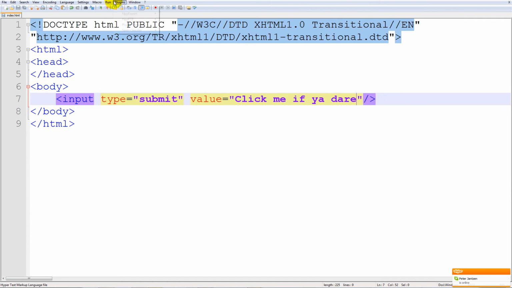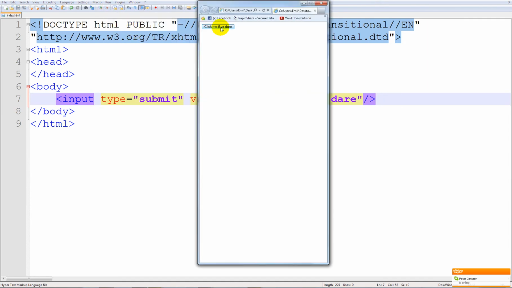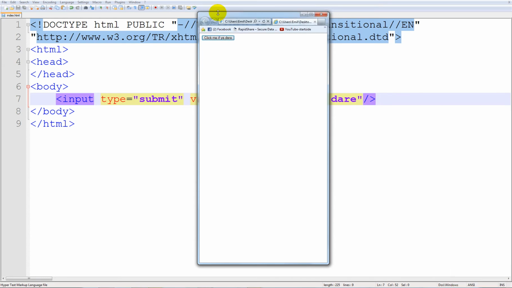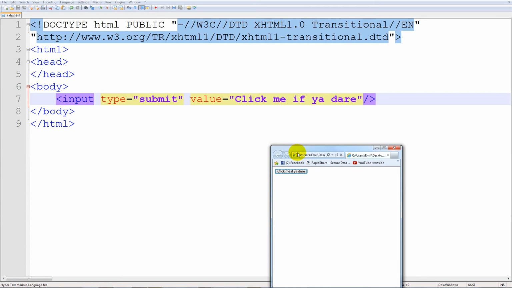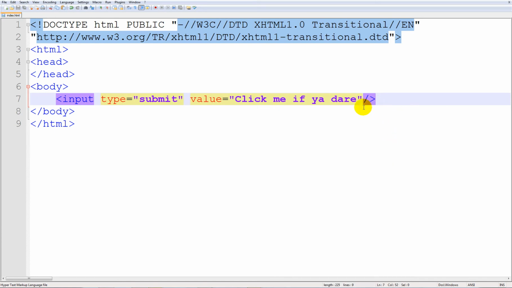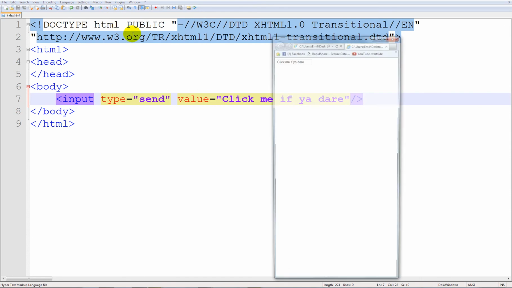So if we go ahead and run it now, we'll have a button saying click me if you're there. You can add functionality to this button with a lot of languages. One of them is called JavaScript, and we'll get around to more of that later. But you can see you have tons of types you can use. You can also say select send and see what that does.